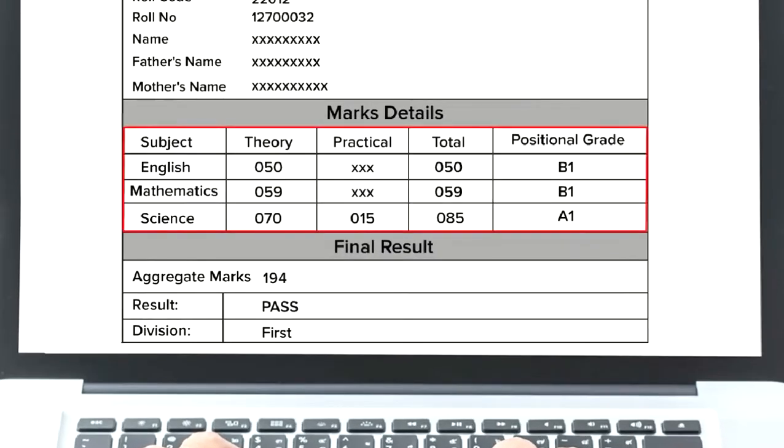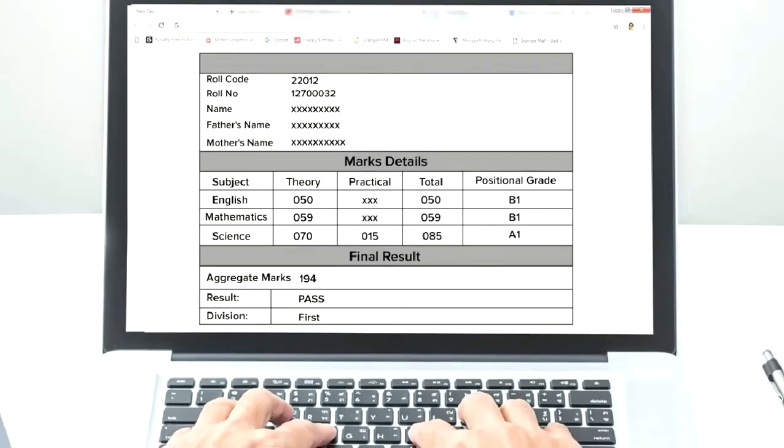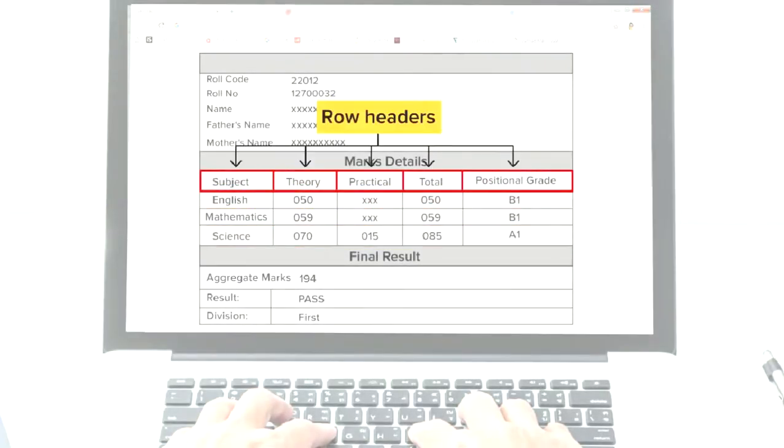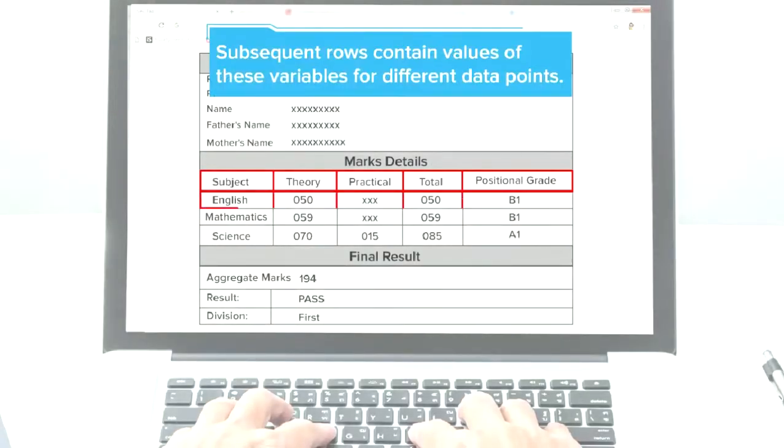It shows the subjects' names along with the marks and the status pass or fail. Here, the data is structured in a proper tabular format. By tabular format, we mean the variables and their values are displayed in different rows and columns. The first row contains the row header, also called the variable name, which tells us what information each column contains. The subsequent rows contain values of these variables for different data points.